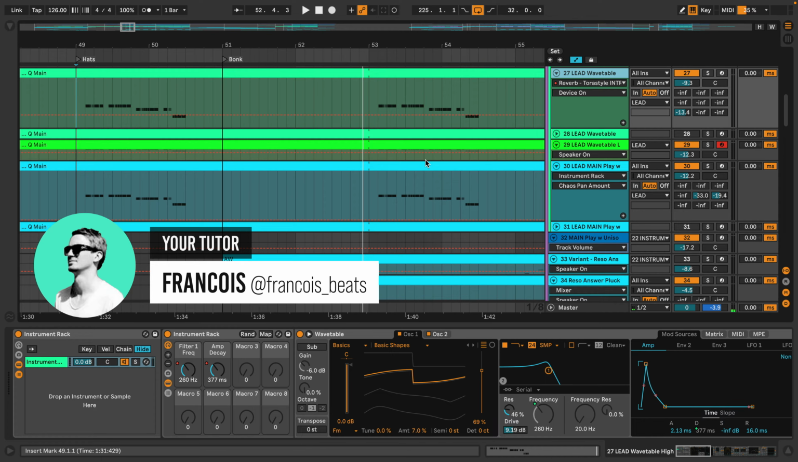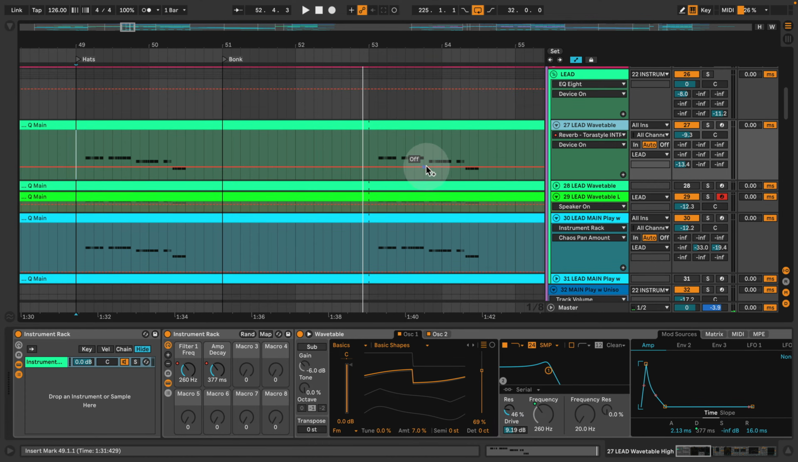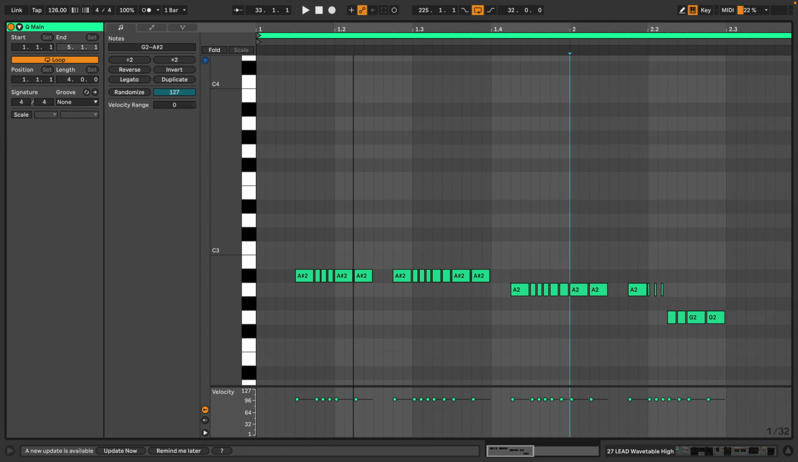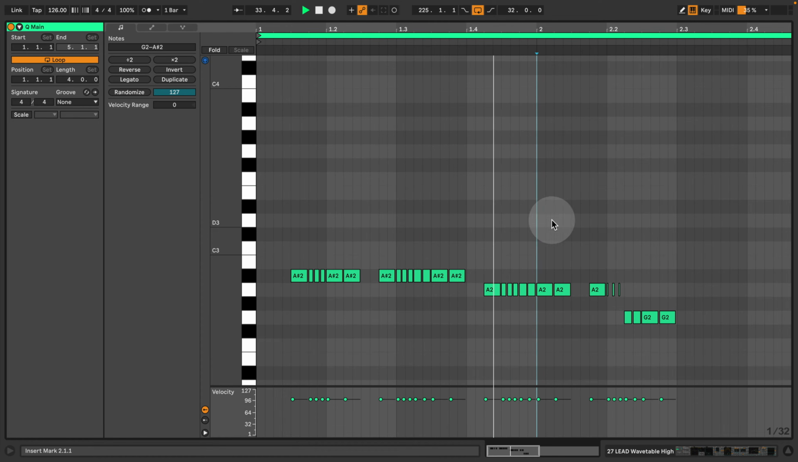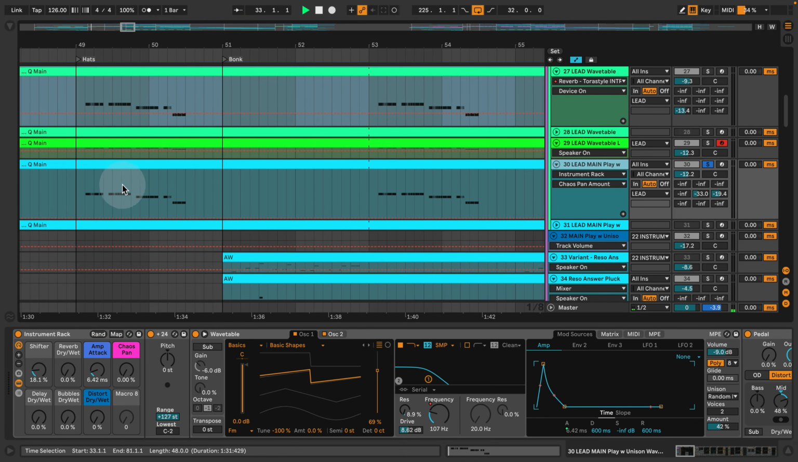Today we are looking at the lead sound of Consciousness with Wavetable, everything Ableton in the box. And basically the lead sound consists of two instances of Wavetable. And we have this MIDI information being played. The main sound is this one here. And on top we are playing this sound.